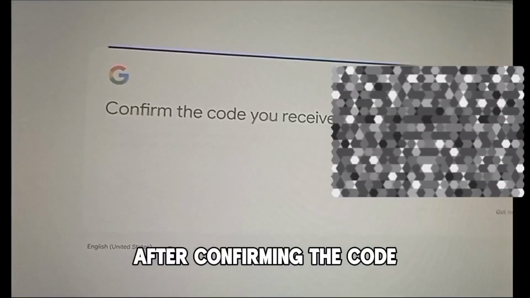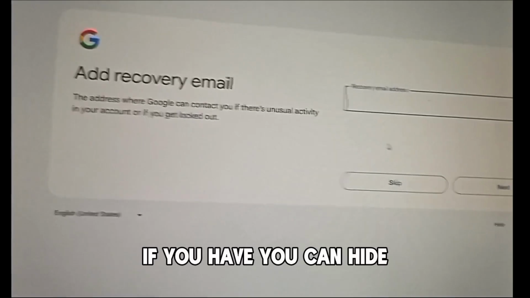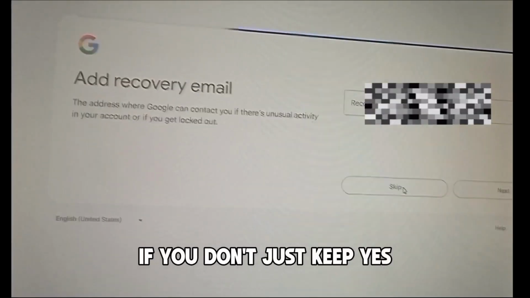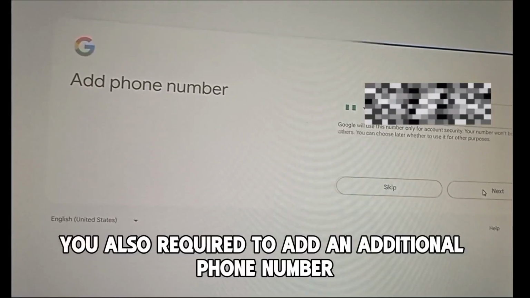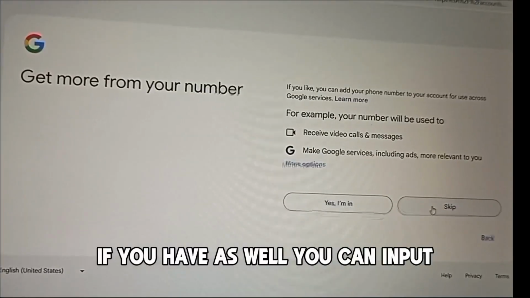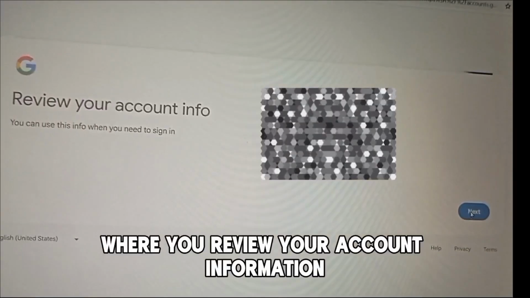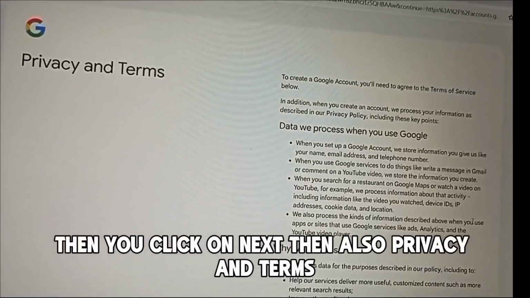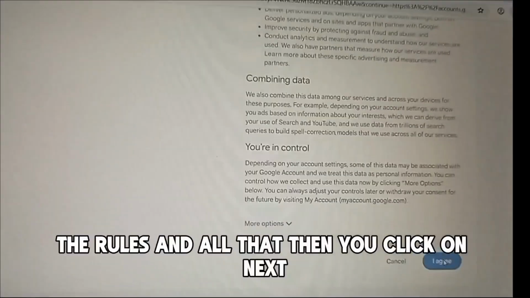After confirming the code, you'll be required to add a recovery email. If you have one, you can add it. If you don't, just skip. After adding that, you'll also be required to add an additional phone number. If you have one as well, you can input it. If you don't, just skip. Then it will bring you to this place where you review your account information. Then you click on next. Then also privacy and terms. You go through everything, the rules and all that.